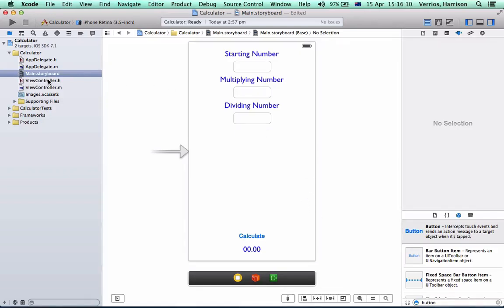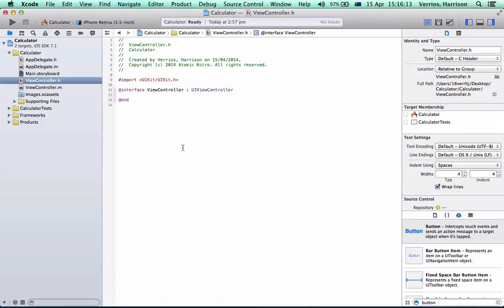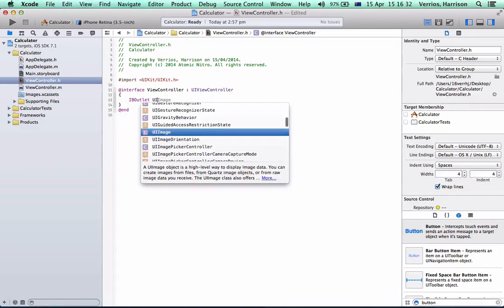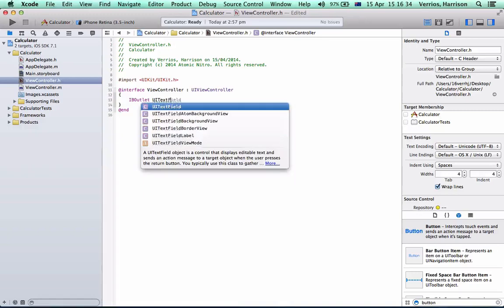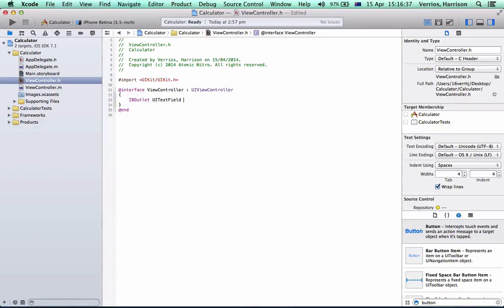Now we're going to go on to the viewcontroller.h. This is the place where we identify all the links to the outlets in the storyboard that we created. So I'm going to write some code and then explain it. IB outlet is simply the word used to identify that it's an outlet in Xcode. So this includes text fields, labels, and it gets all the values from them.